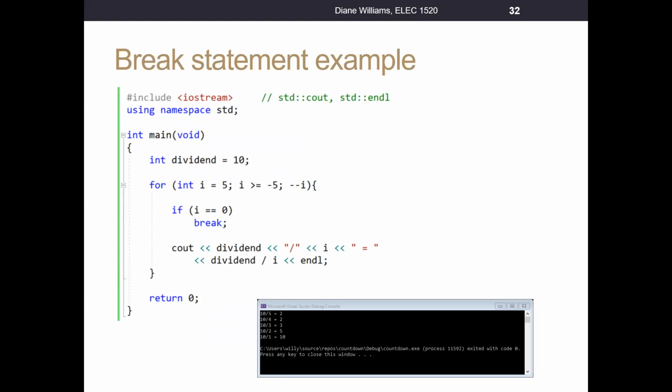So here's an example where we're trying to avoid division by zero. It's sort of a contrived example just to show how to use a break statement. We have this variable dividend, and we set it equal to 10. We're going to set i equal to 5, i greater than or equal to minus 5, and we're going to be subtracting 1 from i. When we come into a for loop, we execute this code once and only once. So we'll declare i here with scope local to the for loop. It only exists within the for loop. We initialize it to 5. Then we perform the test condition. If i is greater than or equal to minus 5, this is true when i is 5.